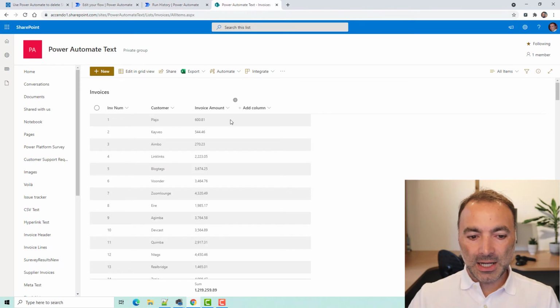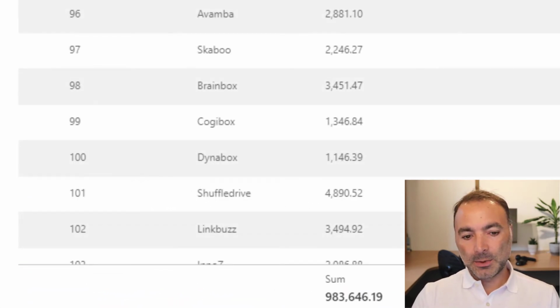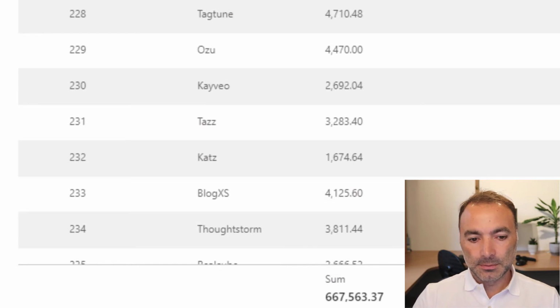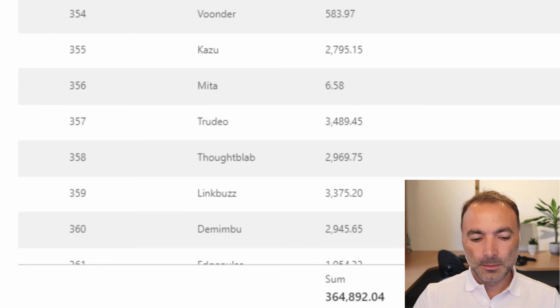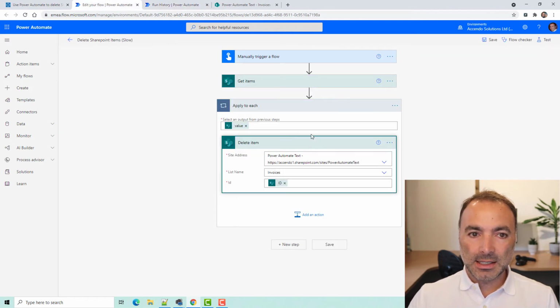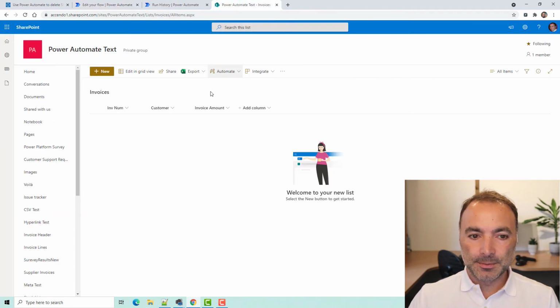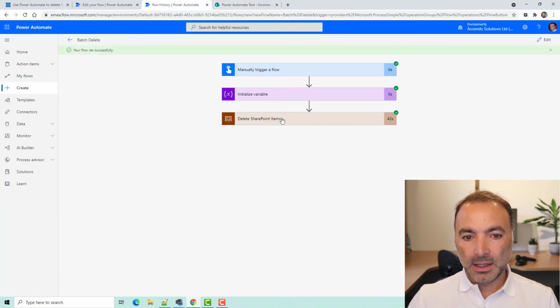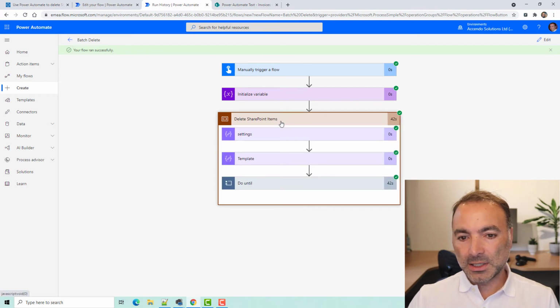Let's go back to our list and hopefully we should see, you can see the sum is reducing, so it has begun to delete those items. And while that's executing, this method takes about a minute to run, and the previous method with this simple loop takes about 4 minutes, so it's about 4 times faster. Coming back to the list now, you can see that it is in fact completely empty. And this is now complete, and it took 42 seconds.